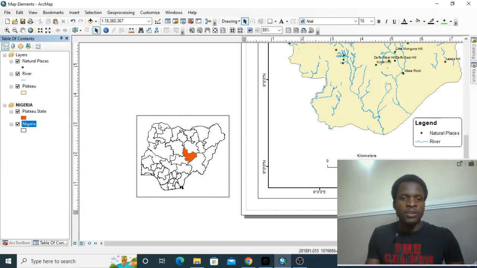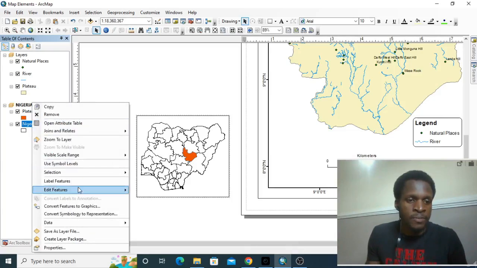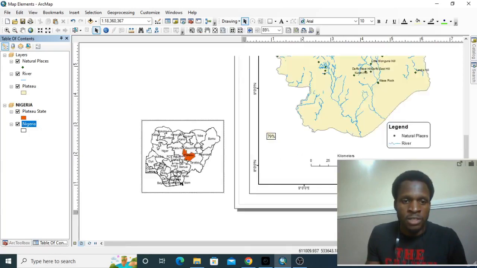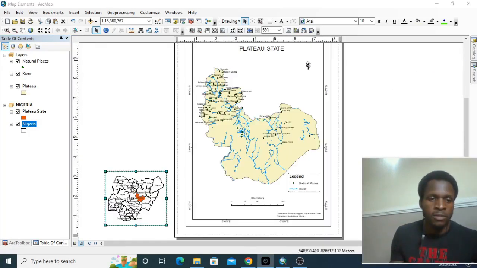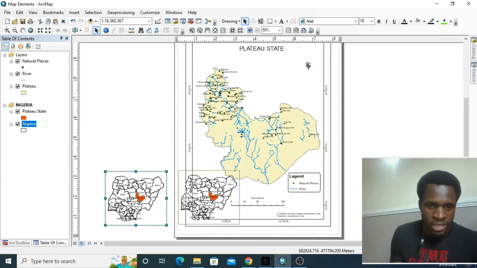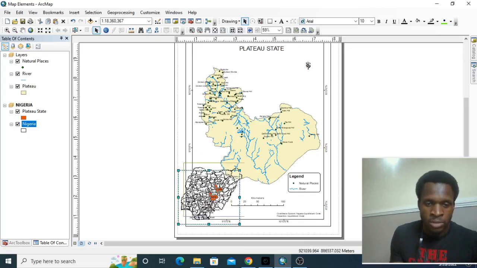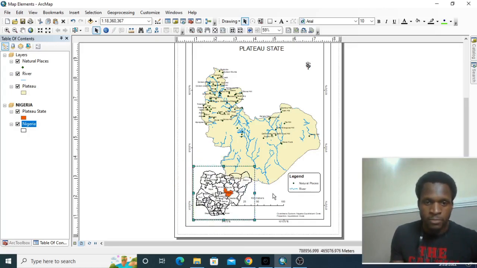This is good. You can also label the other states. You can right click on Nigeria and then click on label features. So you can see all the states are labeled. Alright, I think we are good. The inset map is ready. I can now put it into the main page and then readjust the placement of all the map elements.